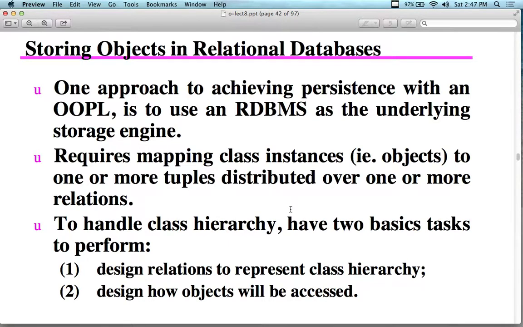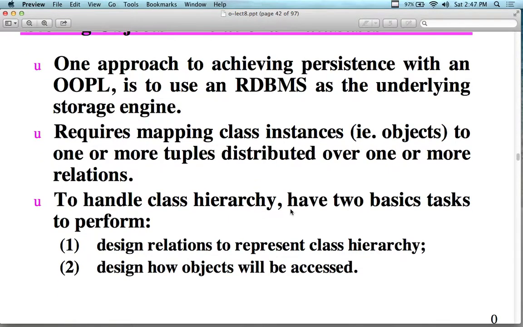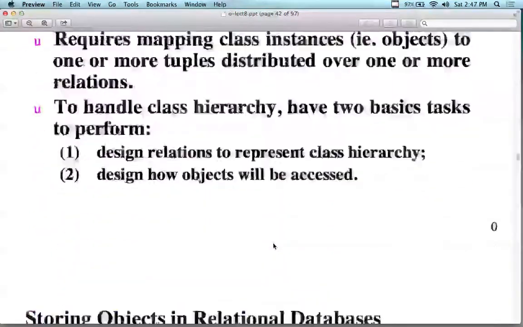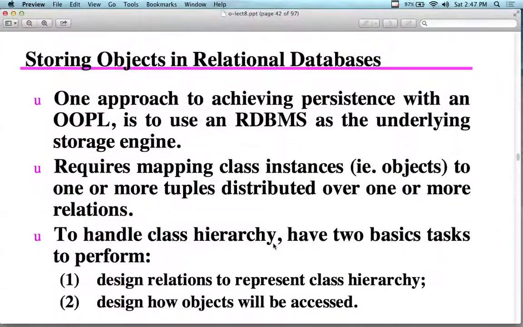So to handle class hierarchies, you can have two basic tasks to perform. You can design the relations to represent a class hierarchy, or design how the objects will be accessed through the hierarchy itself. So you can actually implement an object-oriented database by creating the objects and sticking the objects inside of relational database tables. A loose interpretation of object orientation, but we actually have a couple of databases already in development.